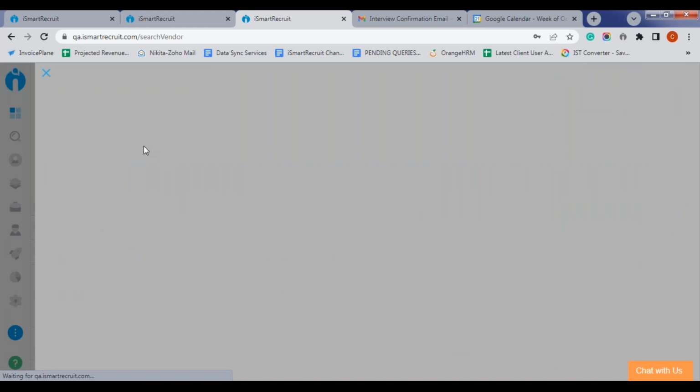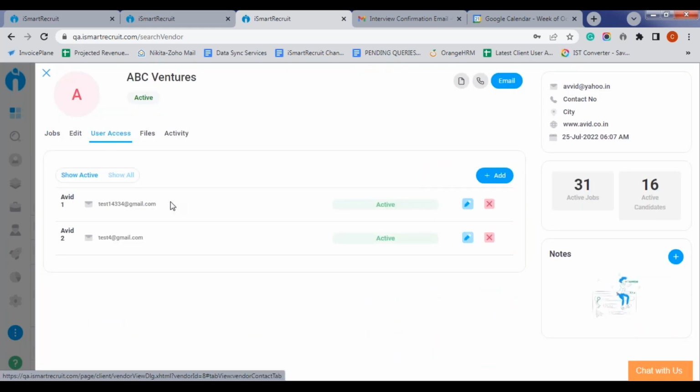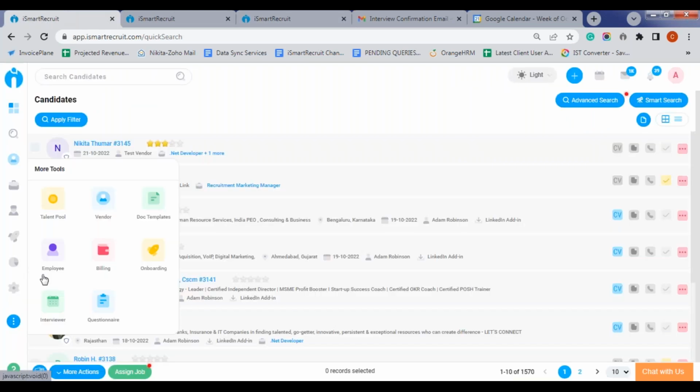To assign jobs to vendors, once you have added vendors in your account, under user access, you can manage all users, or I would say all contact people who you would want to give access to. So you can manage the contact details here. They would be the people who would have access to the jobs that you assign to them. Right? So you can click that here.